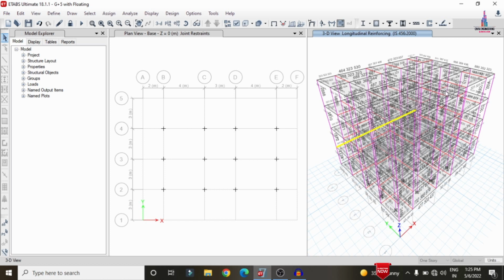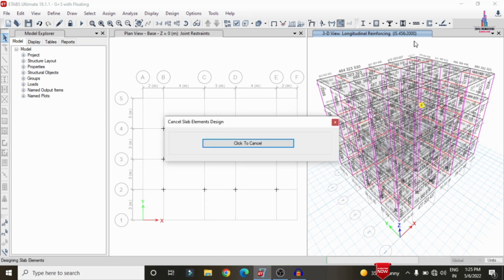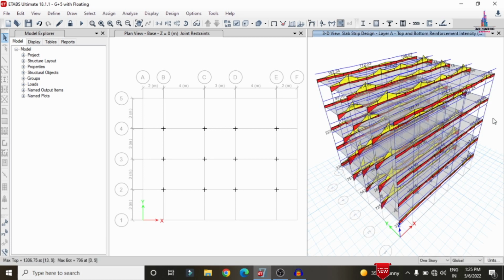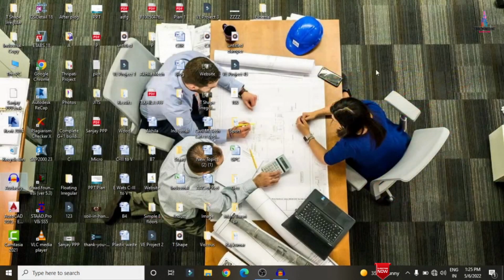Then it will check for the respective reinforcement, longitudinal reinforcement values as well as the lateral load reinforcement value and strip layer reinforcement diagram like this. This is the all-story strip layer diagram. Now we have to save this particular model, whatever model we have done till now. Then we have to close this ETABS application.